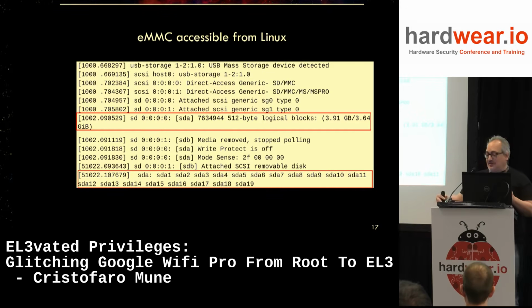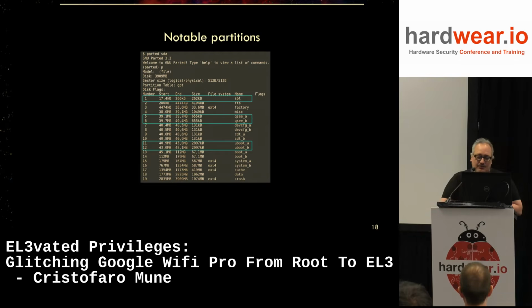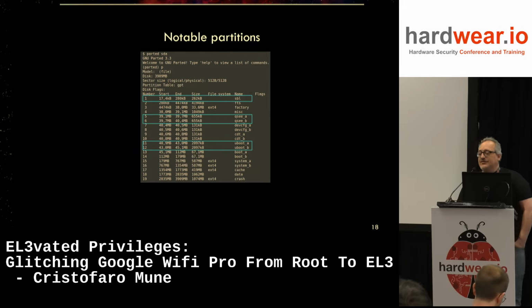So we have been able to mount the eMMC on the board directly in our Linux environment. You see that it is recognized as SDA, and there are basically 19 different partitions. The notable partitions you see are the SBL, which is the secondary bootloader that we were seeing, the QSEE A and B, because this is a device which does boot A and boot B, so that there is always a copy that should in principle be functioning, and then there is U-Boot A and U-Boot B, just two different copies that are used in an alternate way during an update.